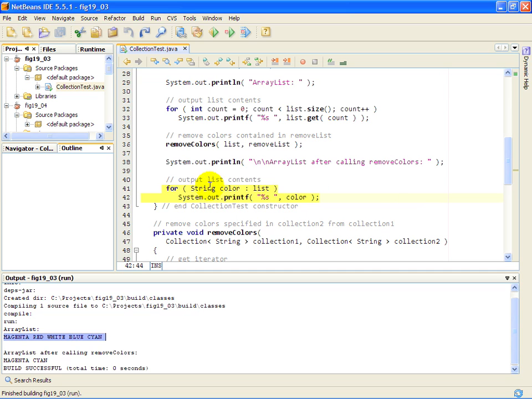So I'm going to iterate using strings from the list collection, and for each string in the collection I'm going to output that string followed by a space. And when you take a look at the bottom of our output here, you can see that only magenta and cyan are left in that list because of the fact that we removed elements using the iterator object. So everything that you saw in this example pretty much applies to most Java Collections classes that you'll ever not implement but interact with in a program.